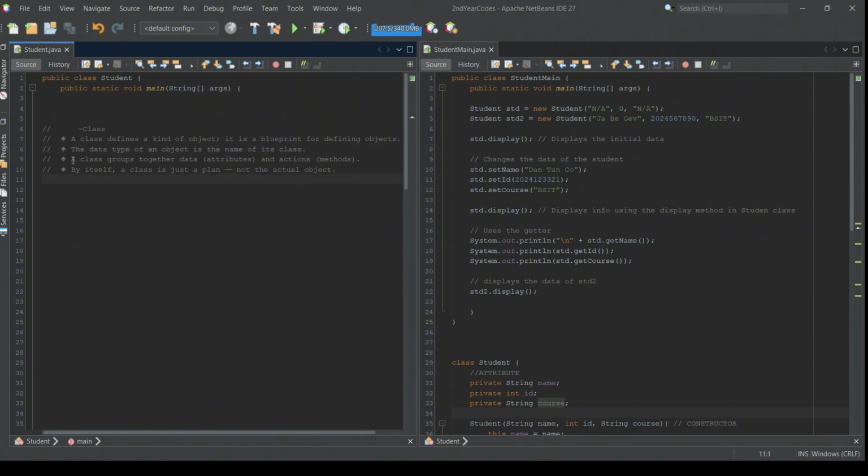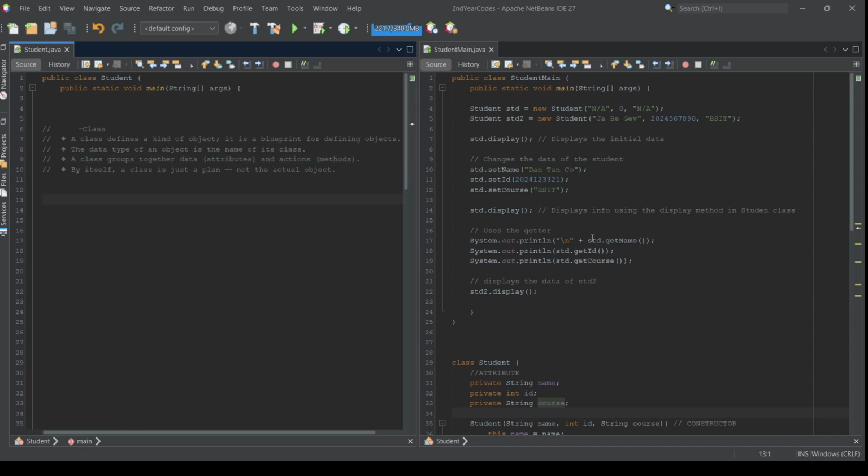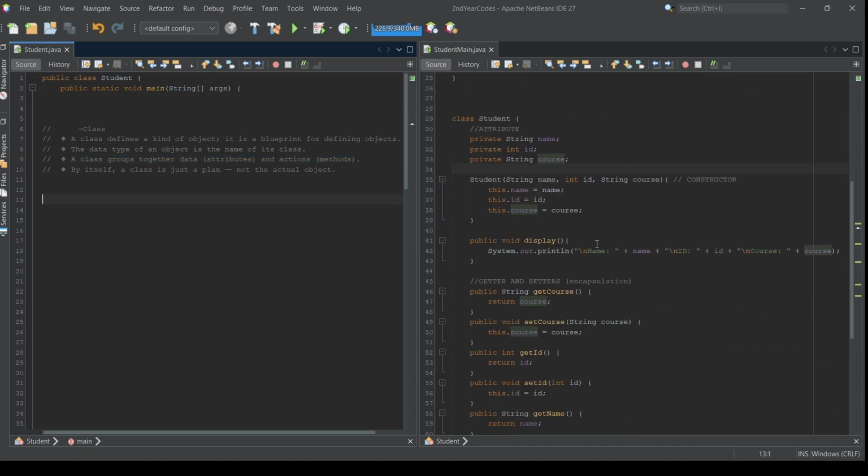What's cool about classes is that they bring together both the data, which are the attributes, and the behavior, which are the methods. In this example, the student class is the blueprint. It tells us that every student has a name, an ID, and a course, plus methods like display to show their details. But remember, the class itself is just the plan, not a real student yet.